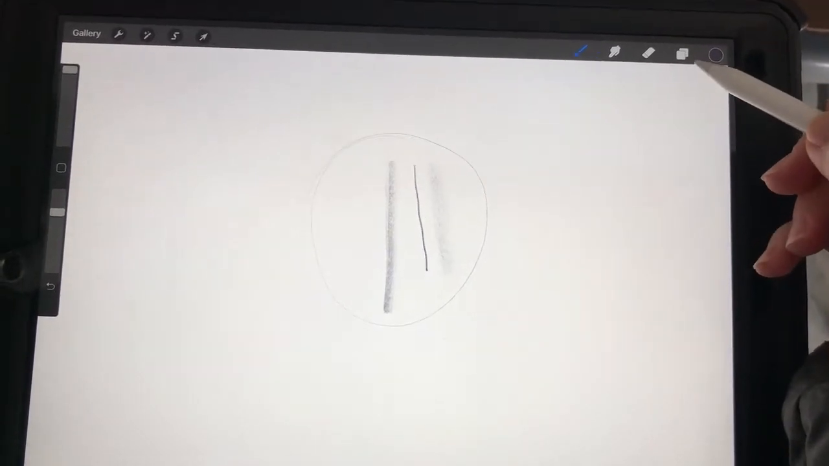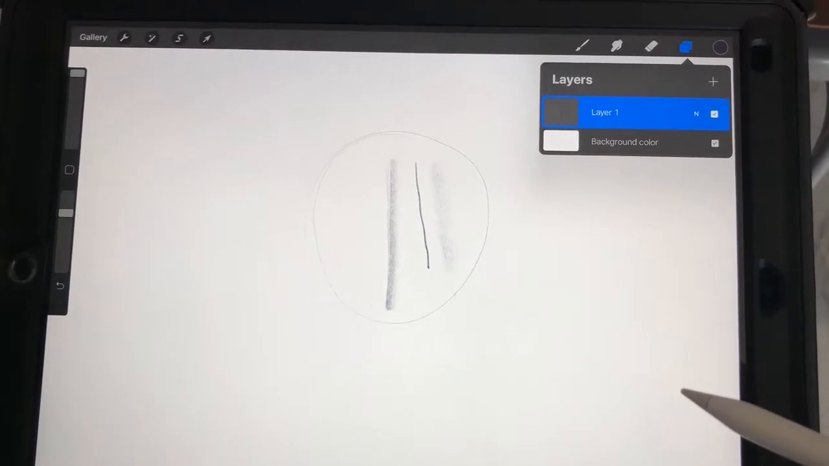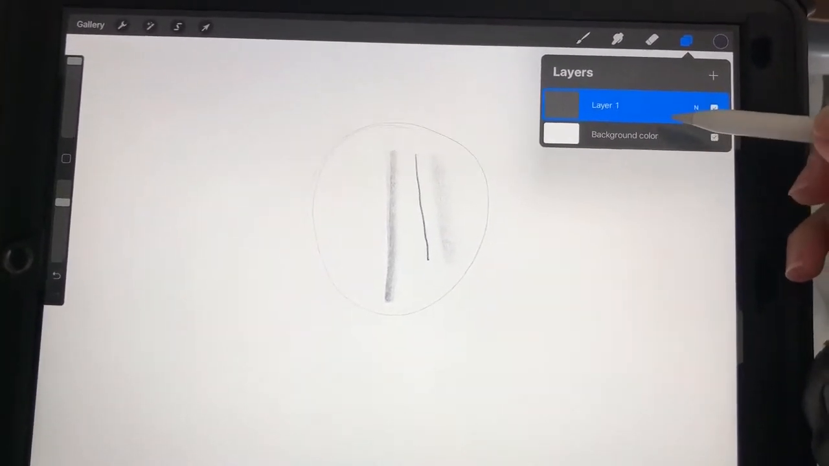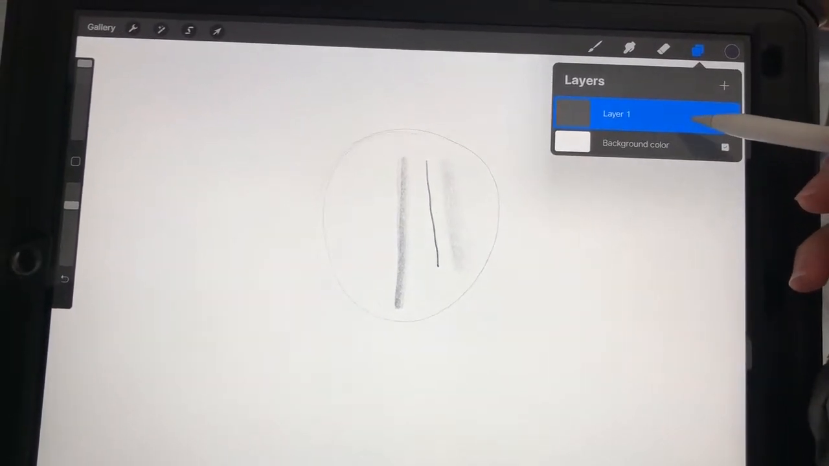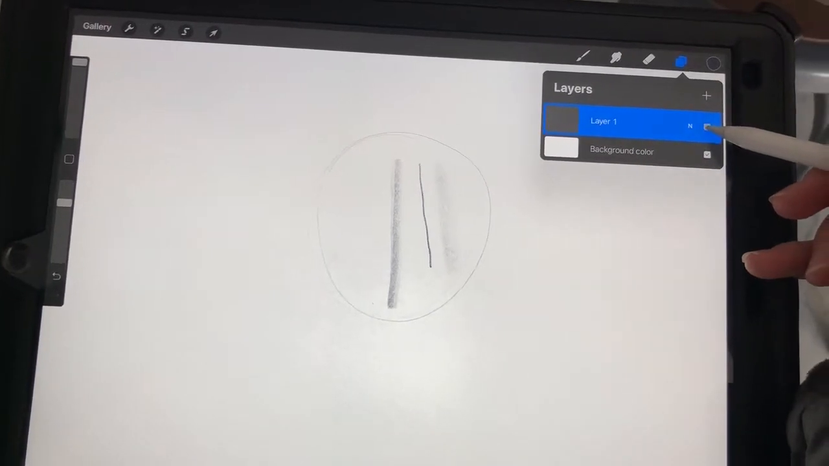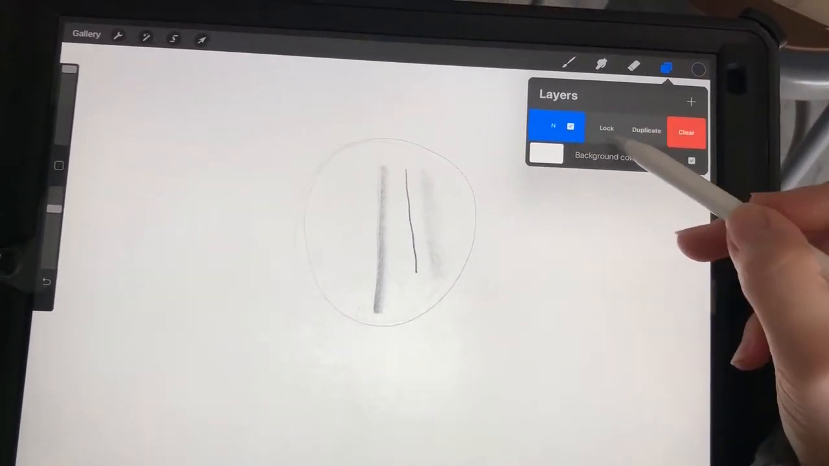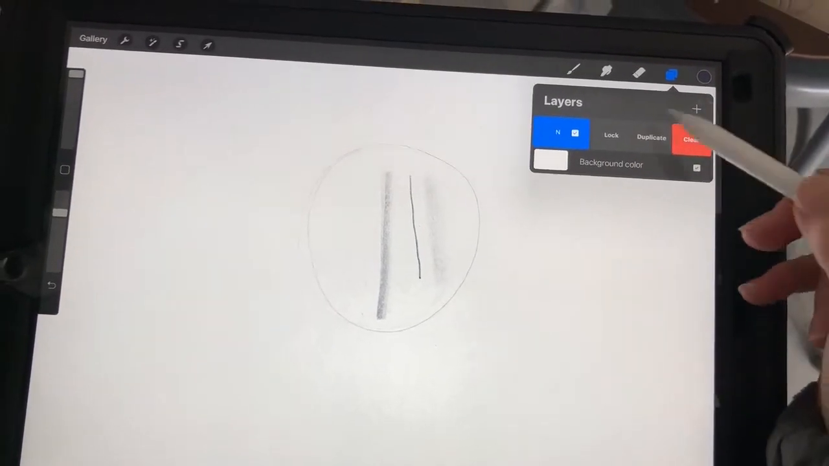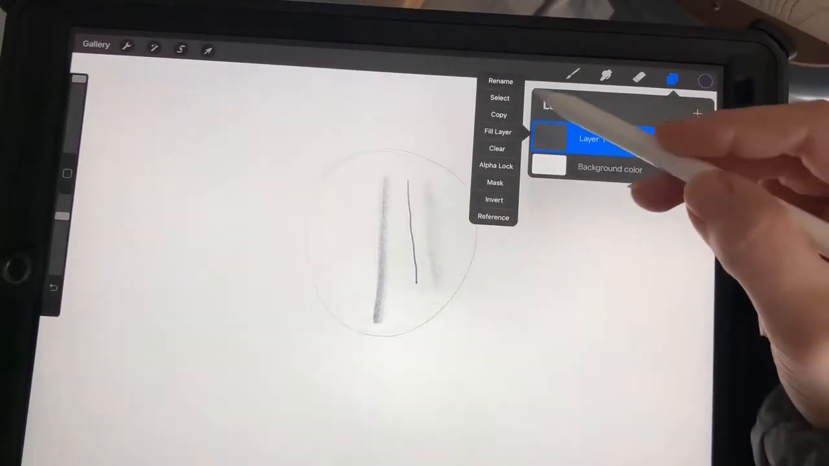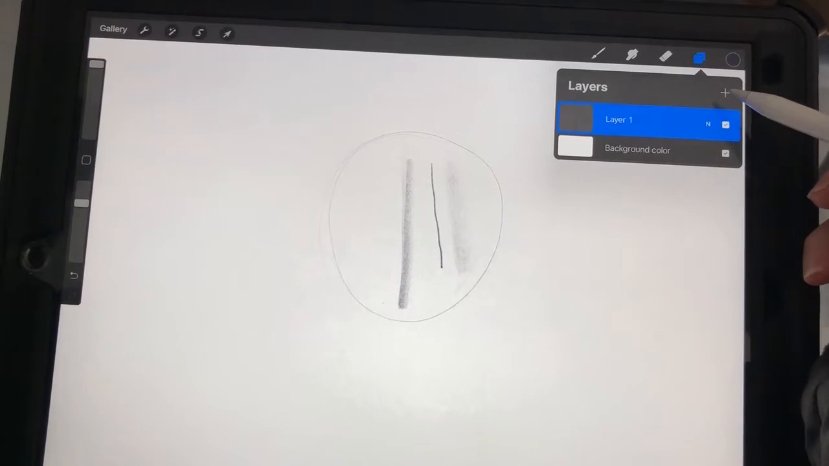The next tool right here is your layers. Your layers work like your layers in Photoshop. So you have one layer, which I've drawn in, which you can turn on and off. I can swipe right to lock it, duplicate it, or clear it. I can double click to rename it. Other options as well. And I can also add layers.